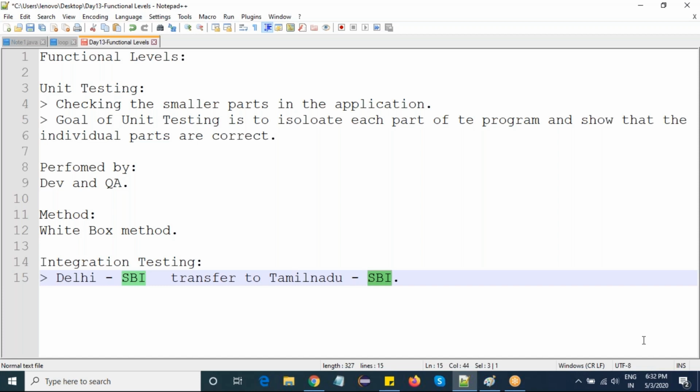So only Delhi SBI to Tamil Nadu SBI is possible? No, it can be possible to Telangana, Andhra Pradesh, it can be possible to anywhere, Maharashtra or Arunachal Pradesh. So that means we are establishing communication between two different channels. This type of communication establishment is nothing but integration testing.